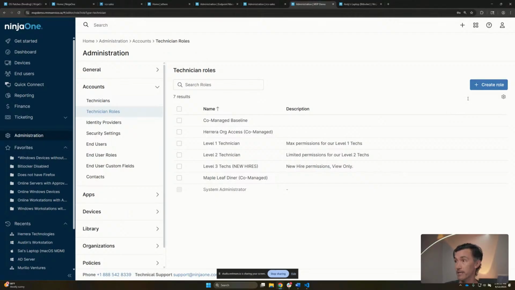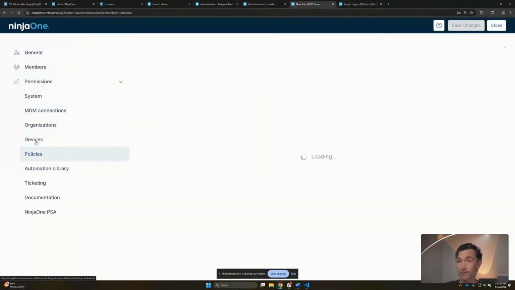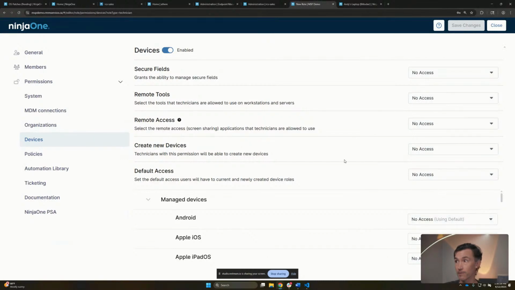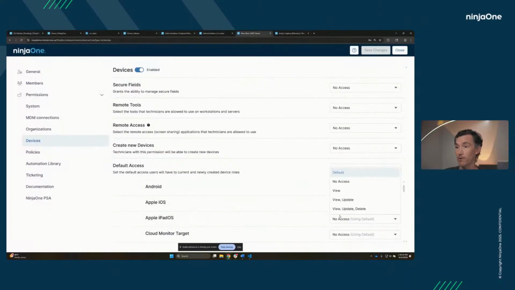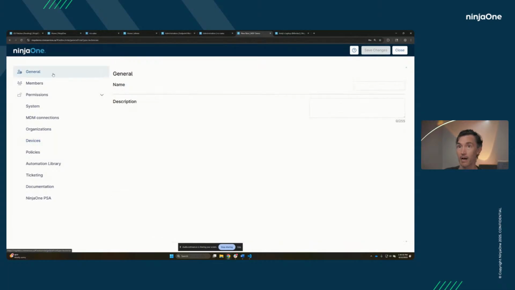And I'll say that this is a blank template. And I'll come down to devices and I'll turn this on. And I'll just go and say, well, you also have access to view my Apple iOS, iPadOS, and Android device types. And so I can say that this is MDM access, like so.